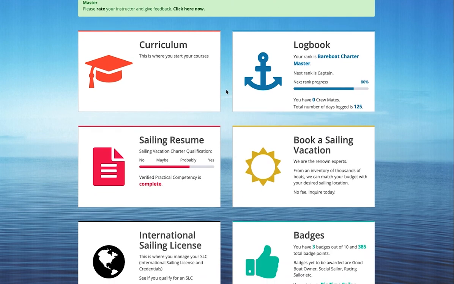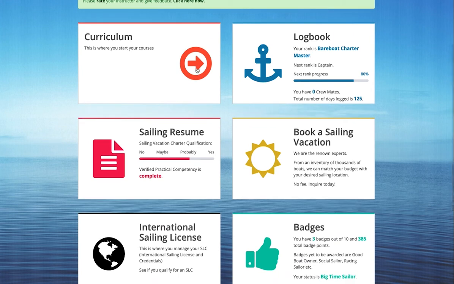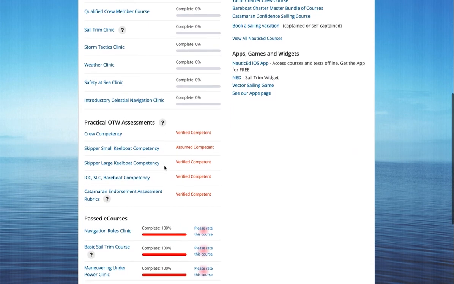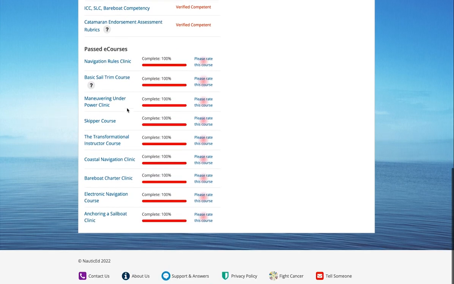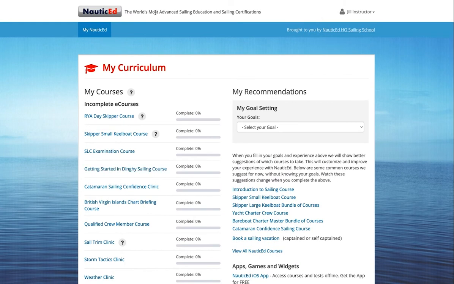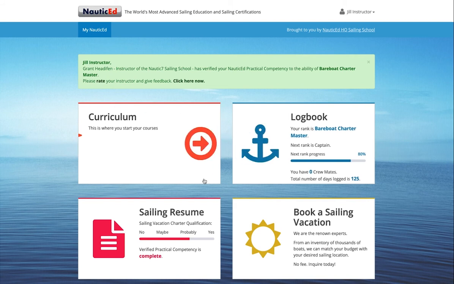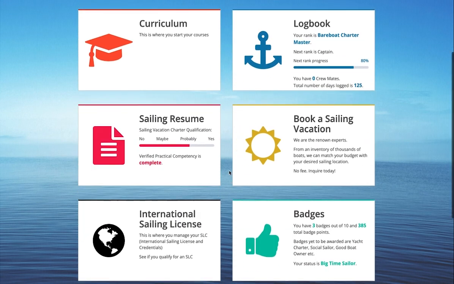I am taking the courses and everything inside this student profile. So there's my curriculum. There's all my courses that I've completed, practical on the water assessments. You can download those and have a look at whatever the documents are for being assessed on the water, and here's all your past courses. So I can navigate around as being a student. I can look at my logbook as a student, my student sailing resume. Again, everything here, you are a student.